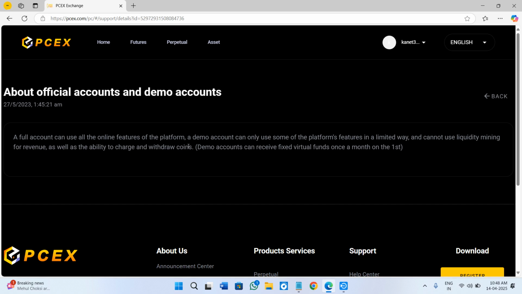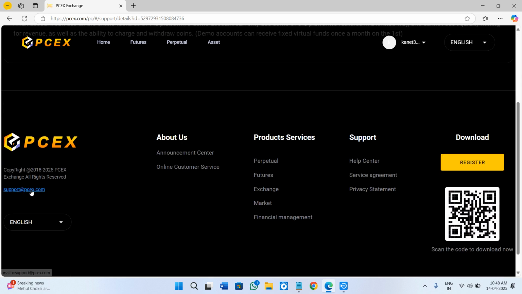and you can just seek help from these, or you can simply contact the customer support team at this email address, that is support@pcx.com, and you can mail them that you want to remove your credit card from your PCX account, and they are going to do it for you, or they are going to help you in this regard.